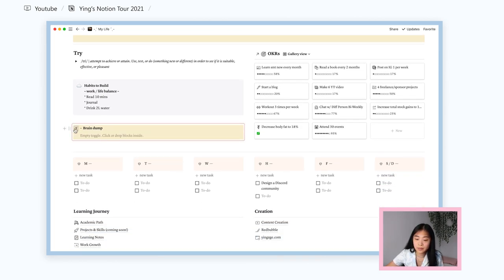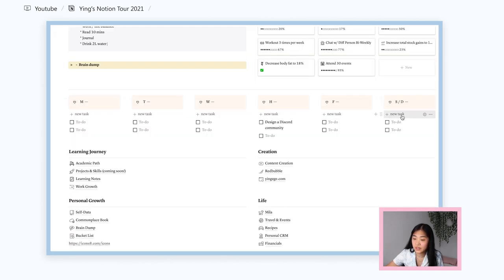Here I have a brain dump, which I will go into detail a bit later on. And then I have my to-dos of the week. To be honest, I only use this for repeated tasks, so when school starts again, I will be inputting my weekly assignment deadlines on here.